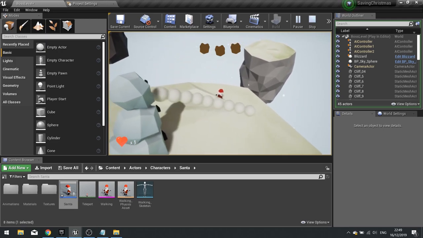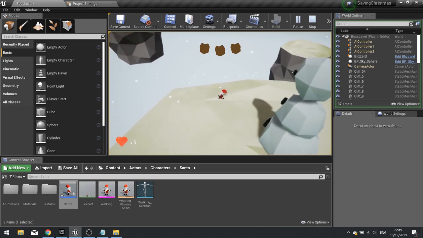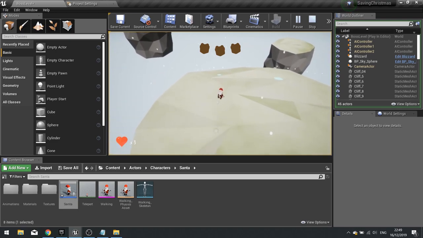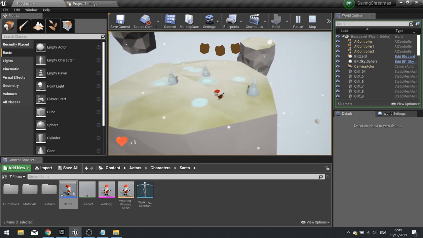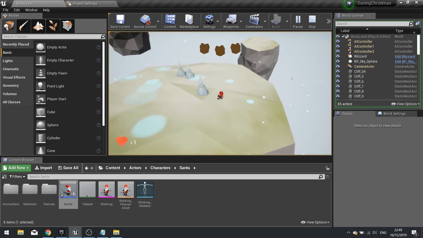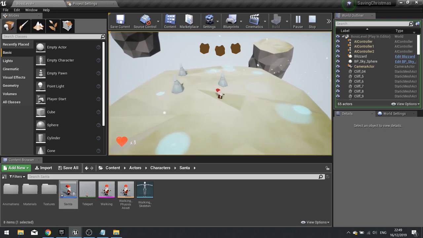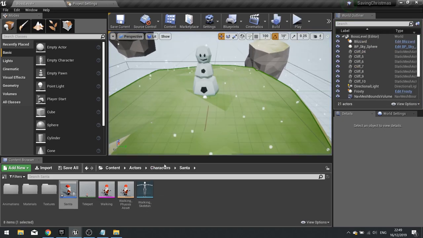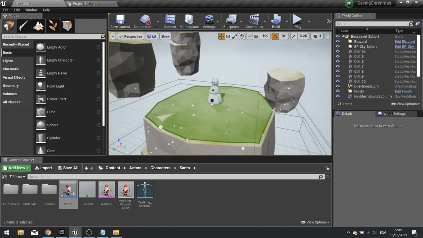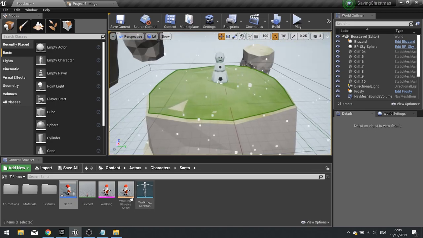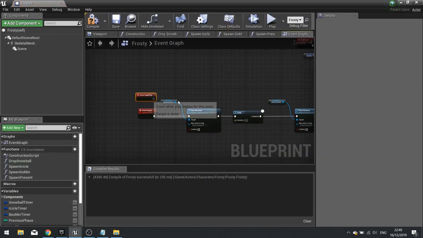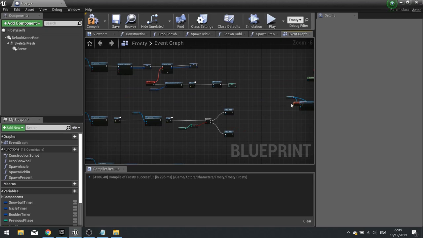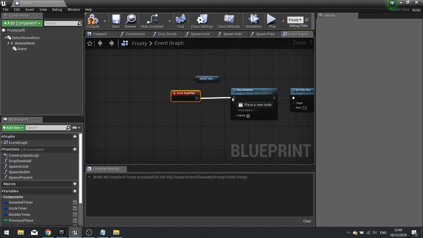Now you can hear the snowballs hitting the floor. And the sound effect for the throw is very, very subtle. You're going to get this very loud level. There you have it. Okay. And I think that's pretty much all the sound effects we have for this level. So I'm just going to switch Frosty back to begin play on his normal begin play route over here. And click compile.